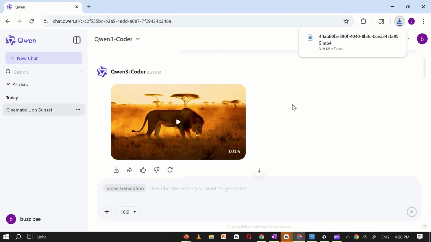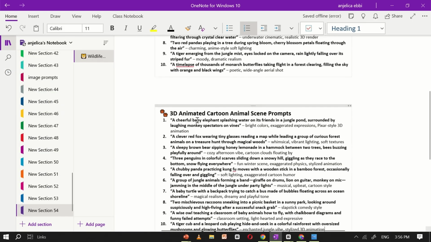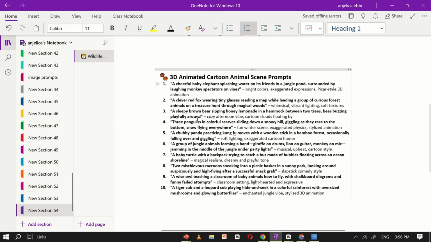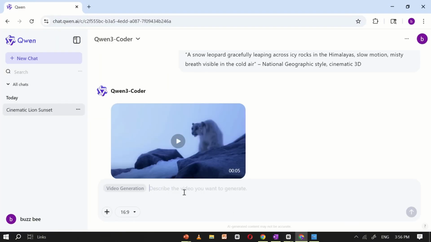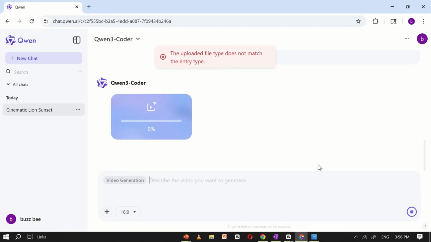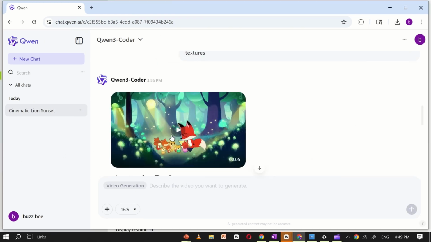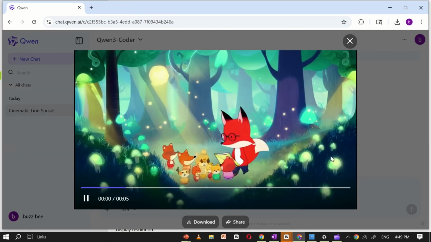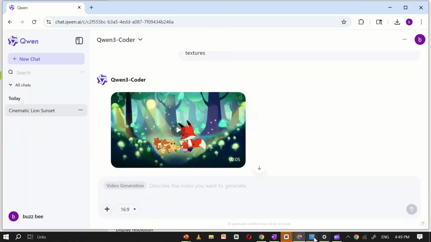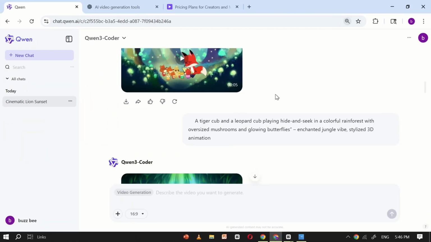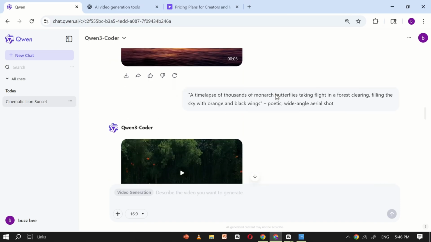To download the video, simply click on the download icon, and the video will be saved directly to your device. It's that easy. Now, let's try a different prompt. This time, I'll use a 3D style prompt to see how well Qwen handles animated 3D videos. Again, just copy and paste it into the prompt box. Click Generate, and wait a few seconds. And there we go! Another video is ready.